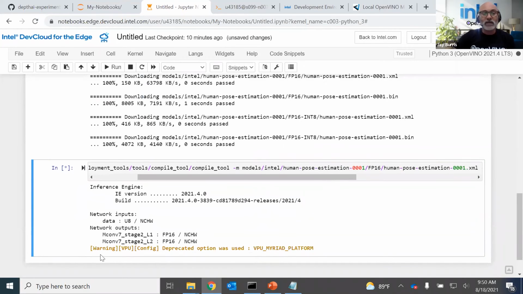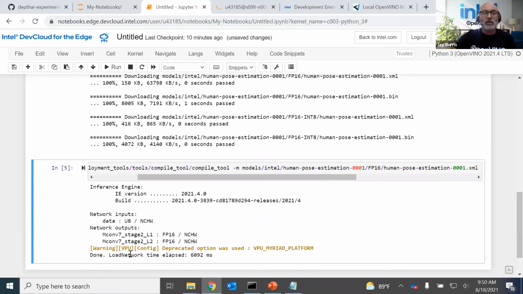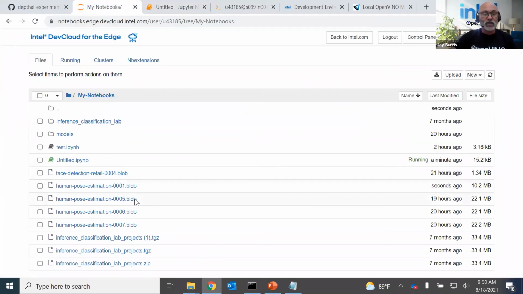Okay, and it's still running, and it'll give an output. The time elapsed was a certain amount of milliseconds. And that file is now available to me in my Jupyter notebook. So there's a blob here, created seconds ago.